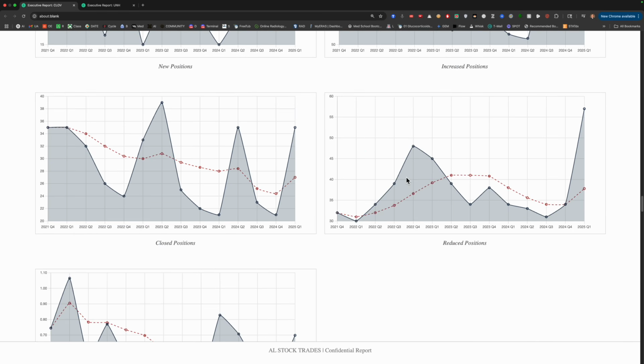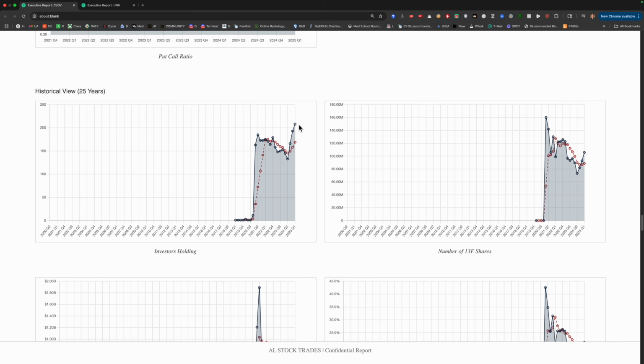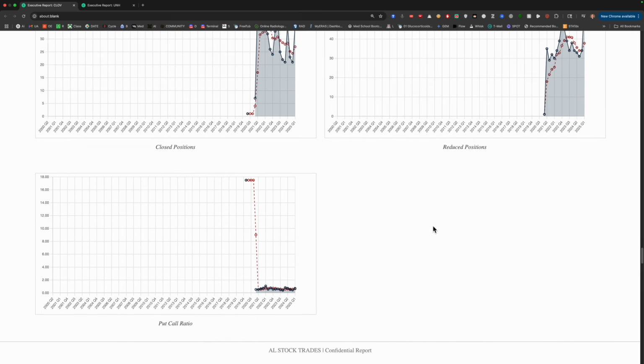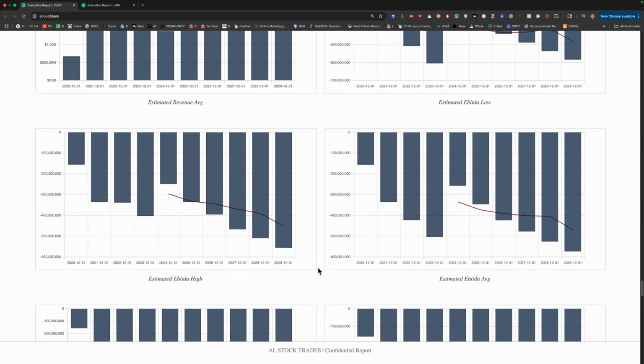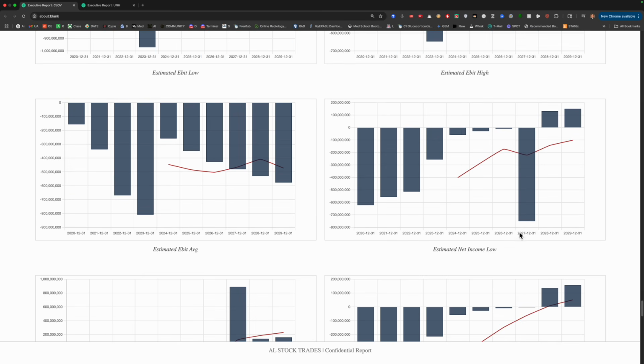Ladies and gentlemen, this is a very powerful report. This is a historic 25-year view. Look at the investor holdings for Clover. It has never been this high ever in the history of the company. You have this report in the palm of your hands. Look at the analyst estimates. You also have the fundamental analyst estimates for the revenues for the low, high, and average. Beautifully, you could go ahead and take a look at net income. And you could see net income, Wall Street is expecting it to flip positive in 2028.